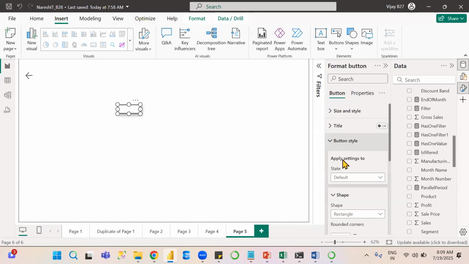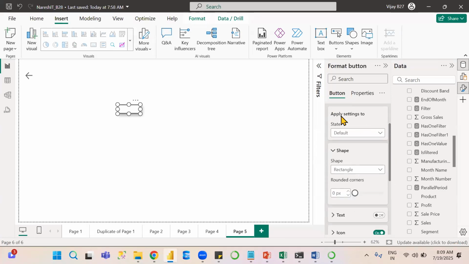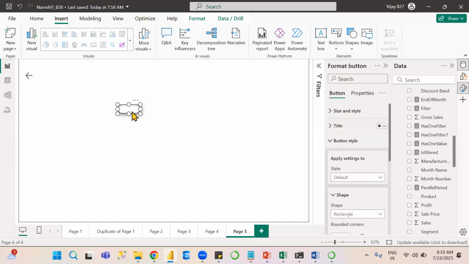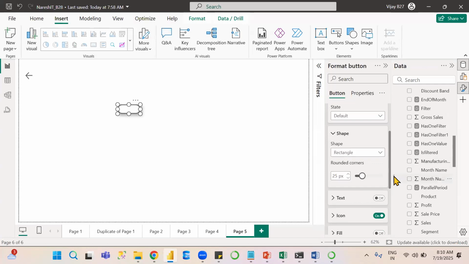See here, under the button style there are different states. For example, mouse over, unpress, disable, all these things will be there. Next one is shapes. There are different shapes in the button. By default, which shape is it taking here? Rectangle. In rectangle, rounded corners are also there. That means if you want to make the edges round, something like this. Did you see? Understand clearly? Like this. Not only this, there are different shapes here.